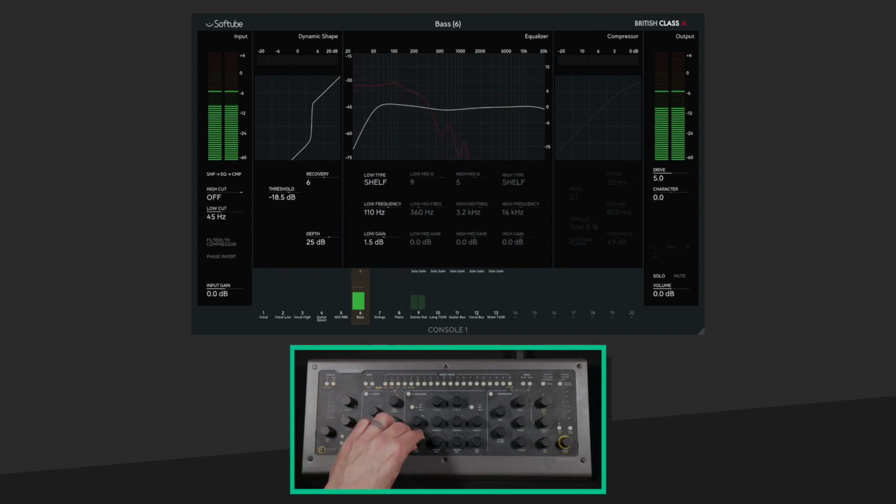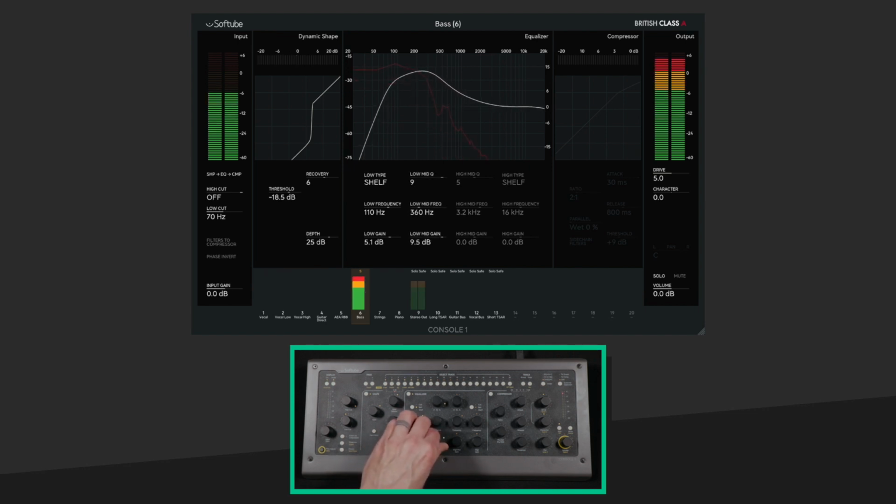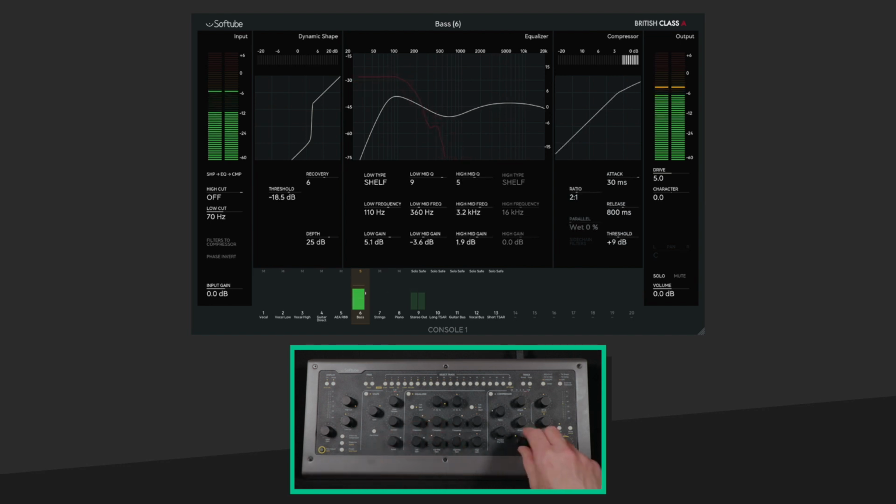Boosting a little bit of the low end around 110 Hz. Maybe doing a little cut in the mid, just to leave room for the vocal. And then add a nice top end boost, just to get a little bit more attack.